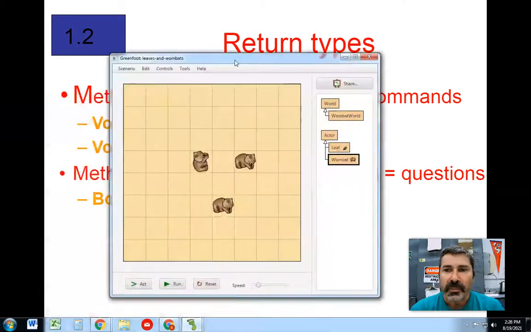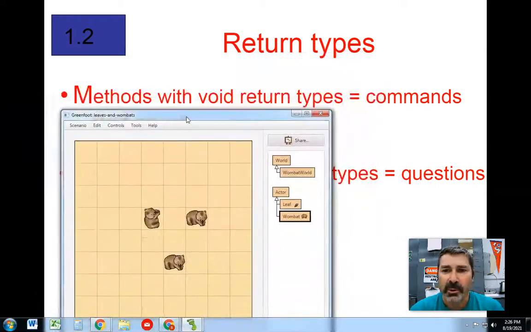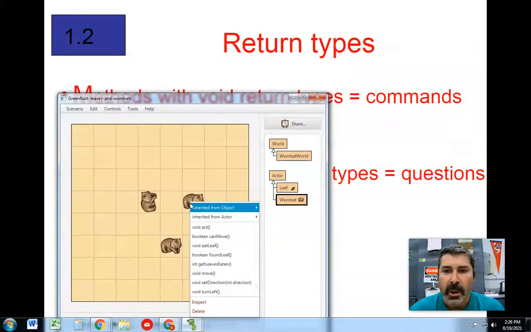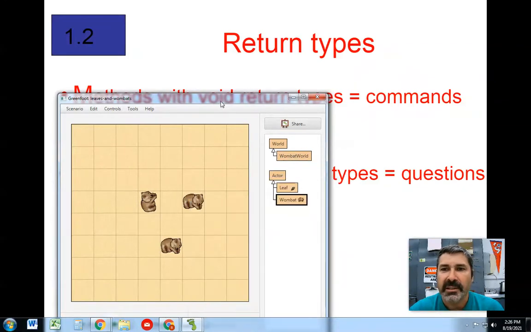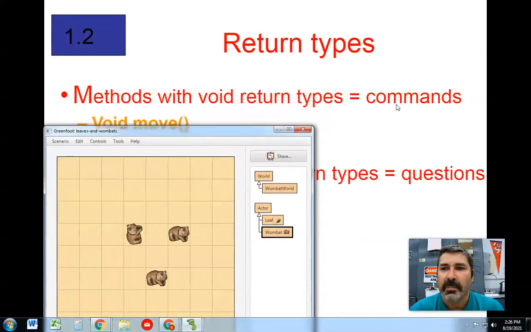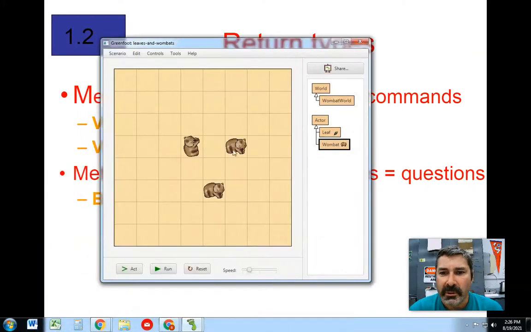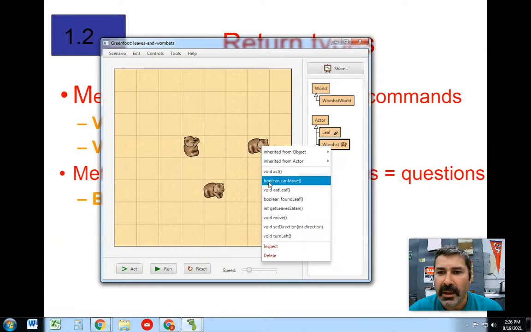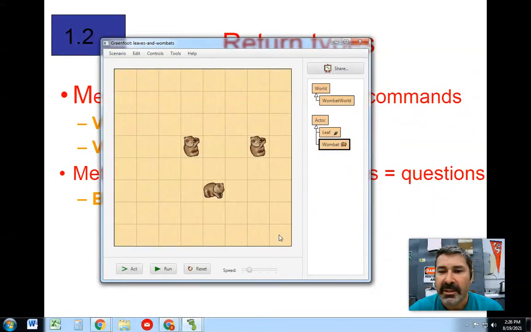Okay, so we wrote all this stuff down about return types. Well, what does that all mean? We have void eat leaf, that has a void return type. We have void move. If these things are void, that means they're commands. Let's see what that means. If I say move, that's a command, he just does it. If I say turn left, it's void, it's a command, he just does it.